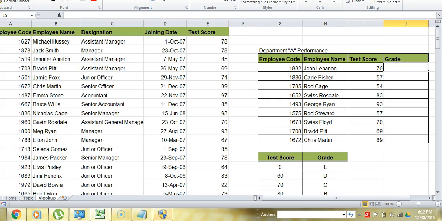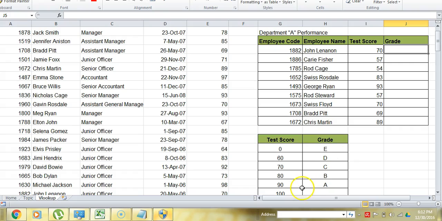Next, we have to identify the grade for each of the employees. So if you come down, we have the test score and the corresponding grade. So we need to get the grade from this range. So if you see, the way the range has been mentioned is, if an employee scores between 90 to 100, then he gets A. If the score is between 80 to 90, he gets B. 70 to 80, he gets C. 60 to 70, he gets D. And if it's anything below 60, he gets E.